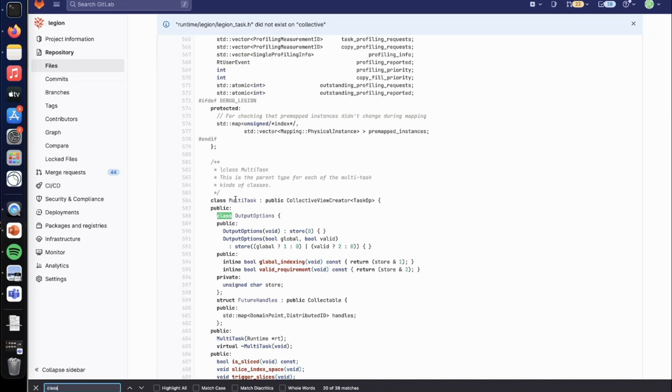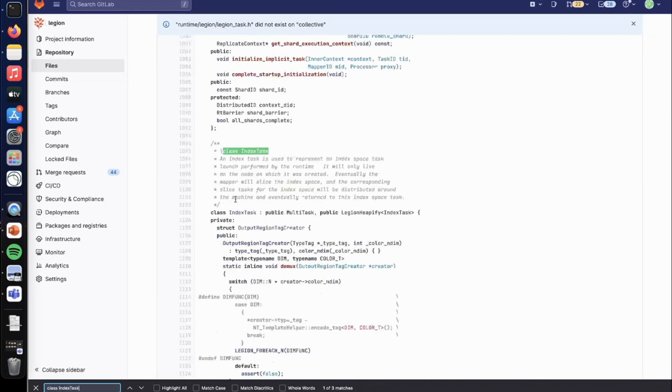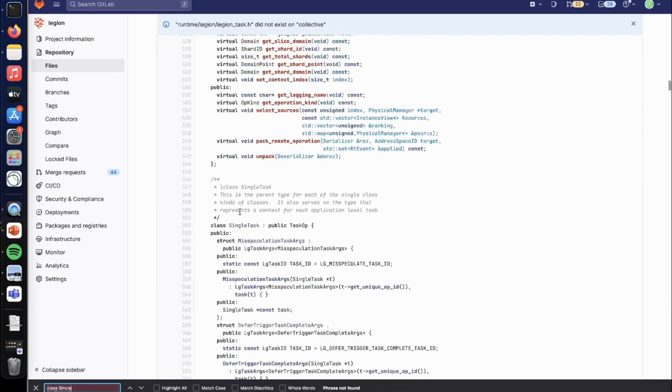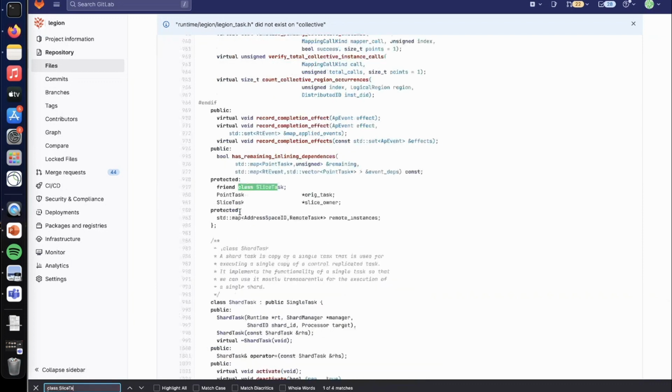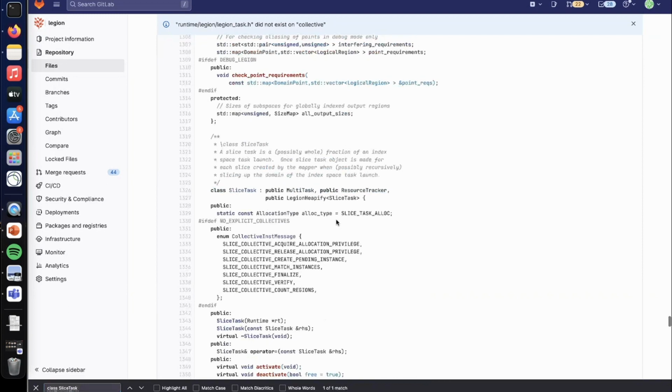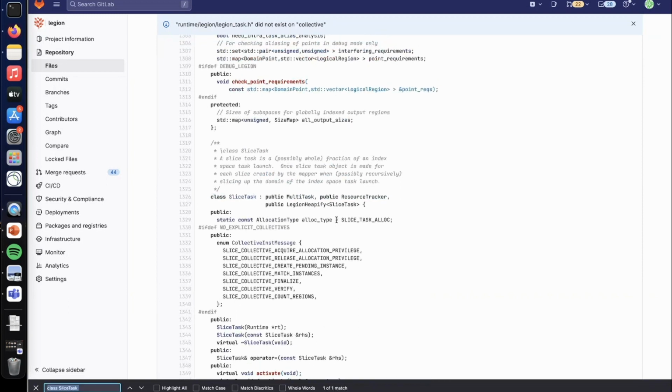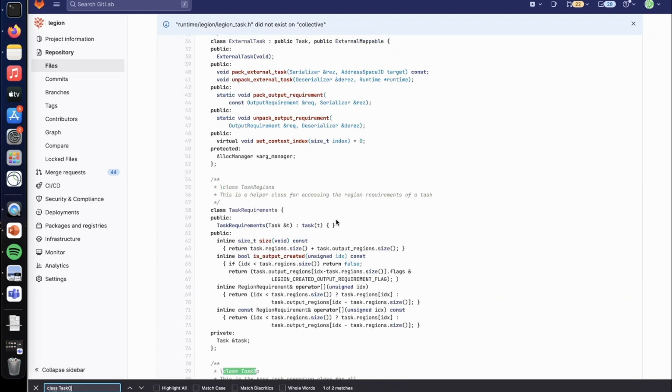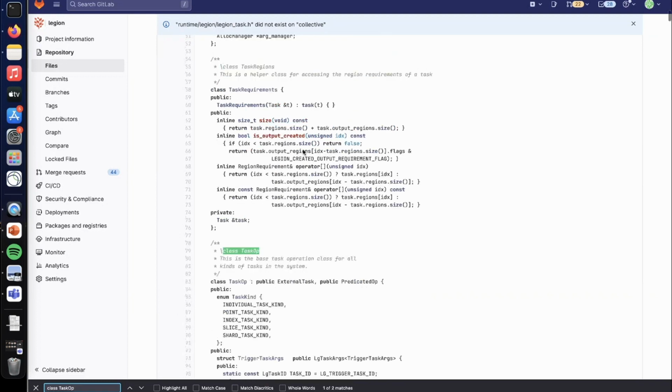And there are several kinds of multitasks, like index task inherits from multitask, and slice task inherits from multitask. Anyway, there's a whole type hierarchy here I just want you to be aware of. Again, we'll talk about more of those types in detail, but let's come back to this task op class here.